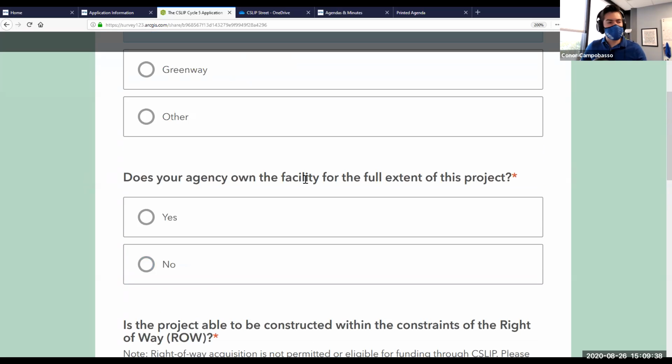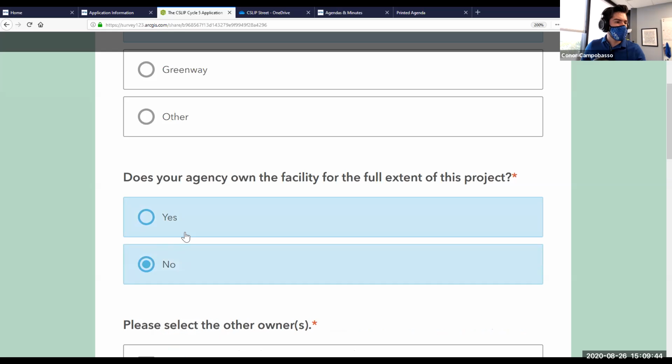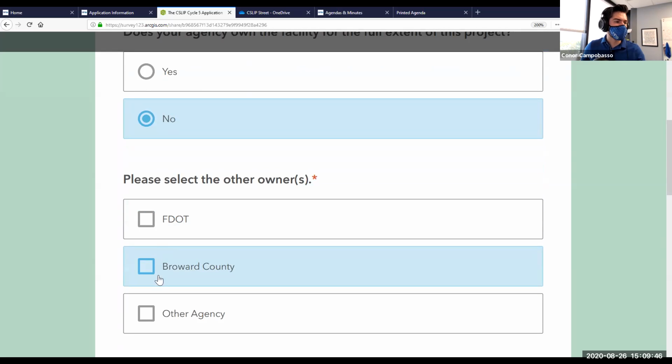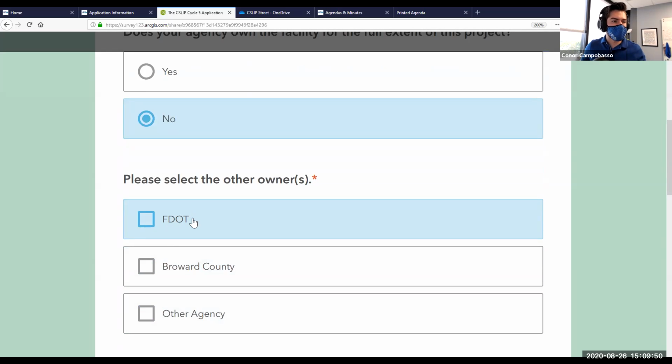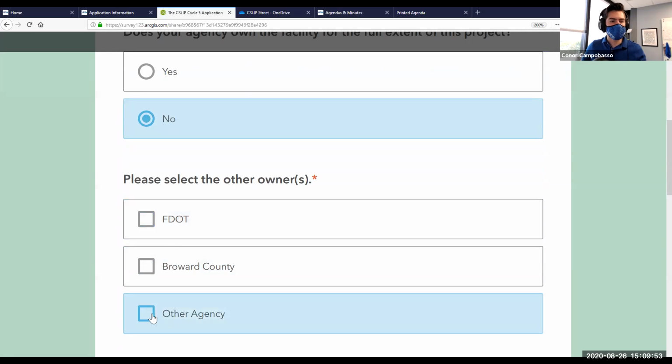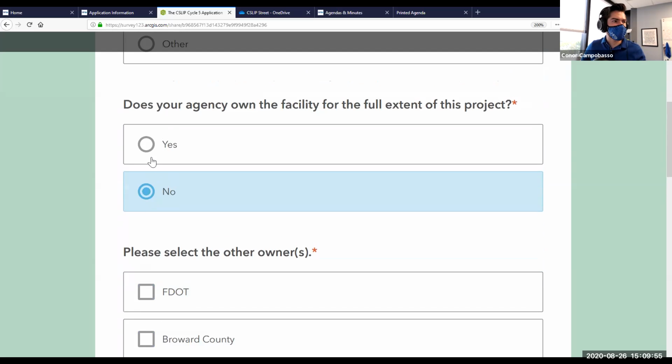Does your agency own the facility? In this case, the Broward MPO owns this facility, so I'll click yes. If you click no, again, there'll be some options that pop up. In most cases, it's probably going to be either FDOT or Broward County, but if it's going into another agency, just list that other agency by clicking there.